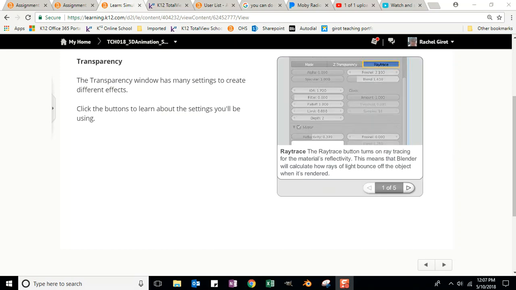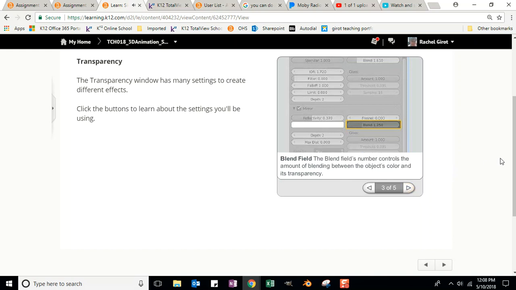Transparency. The transparency window has many settings to create different effects. Click the buttons to learn about the settings you'll be using. Ray trace. The ray trace button turns on ray tracing for the material's reflectivity. This means that Blender will calculate how rays of light bounce off the object when it's rendered. Fresnel field. The Fresnel field's number controls how reflective the material is based on where and from what angle the camera is looking at the material. Blend field. The blend field's number controls the amount of blending between the object's color and transparency.